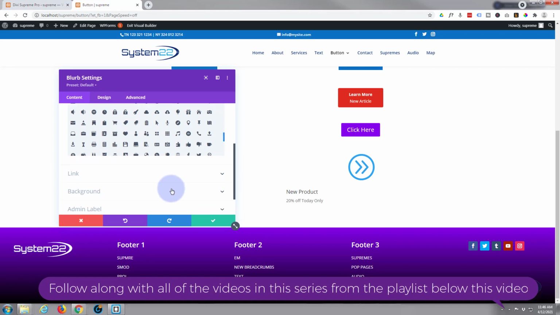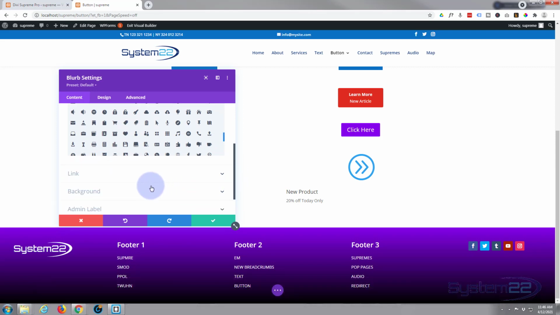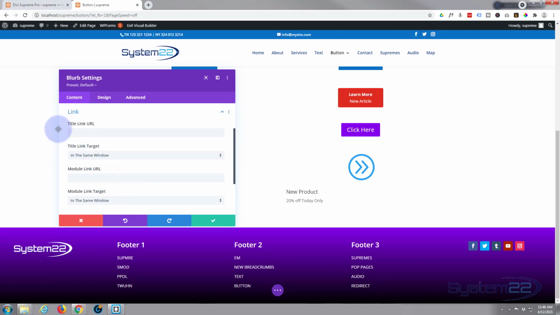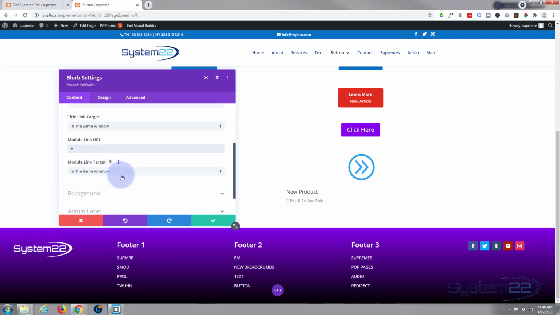Now because it's a button, you're going to want to link it somewhere or to take your visitors somewhere. So I'm going to go into link, and rather than doing the title, I'm going to do the whole module. Just put your link in there. Best practices as usual, if you're linking to your own site, leave it in the same window. If you're linking off site to Amazon or somewhere, put it in a new tab so your site stays open.